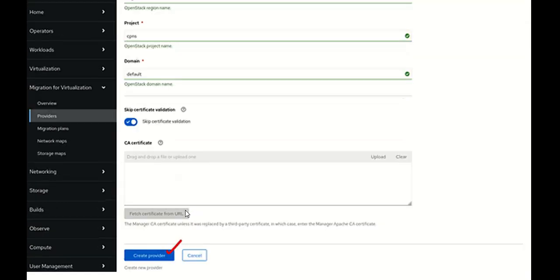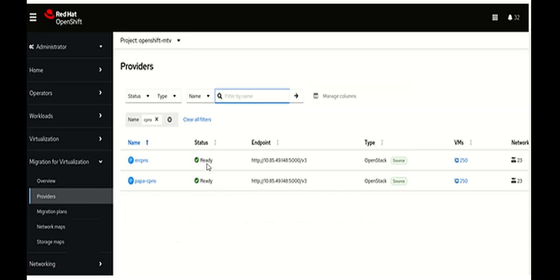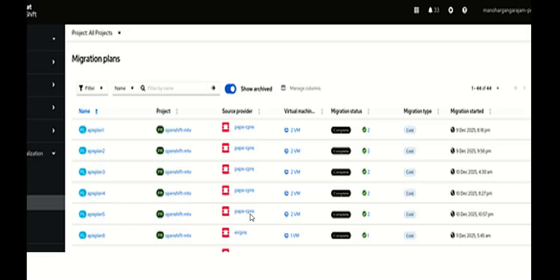When you create the provider, it will take some time to become ready. Once it becomes ready, it will look like this. Once the provider is ready, half of the work is done. Now our OpenShift is able to communicate with OpenStack, so it will be able to fetch the virtual machines and all. Communication is happening. But where is the migration plan? We need to create the migration plan after creating the provider, because we have to reference the provider in the migration plan. So once that is done, we have to create the migration plan.